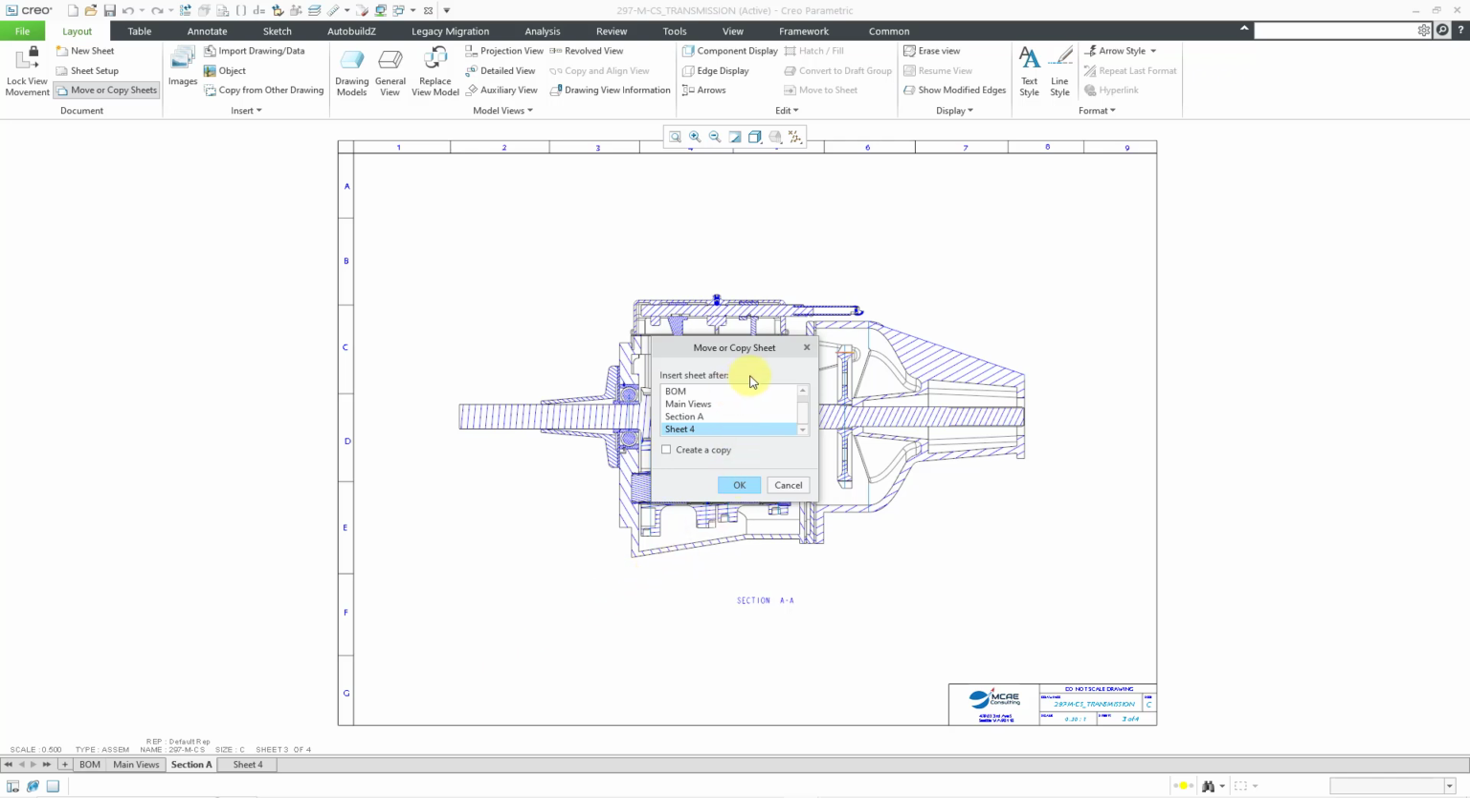It is very similar to the dialog box in Microsoft Excel when you are rearranging sheets. I can choose what sheet I want to insert this after. If I leave the default selection highlighted, then it will make this the last sheet. There is a create a copy option. I will show that in a moment. Let me click the OK button. And now it has reordered this to be sheet 4 of 4.